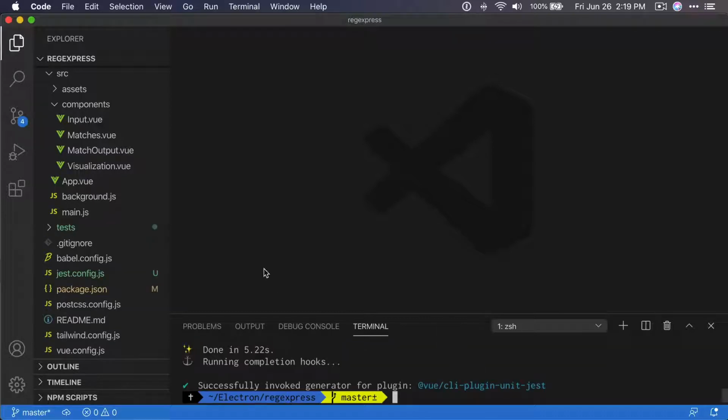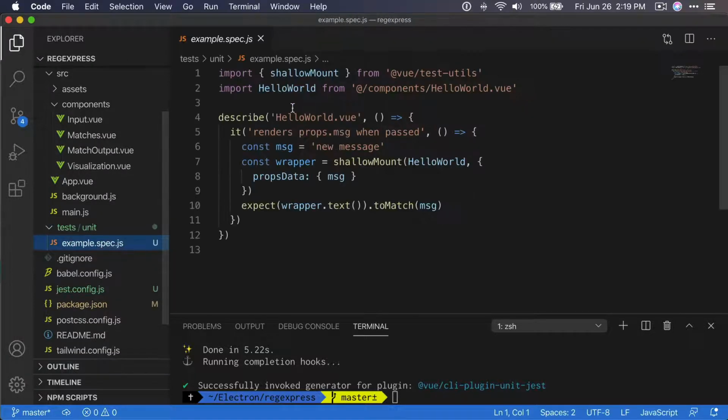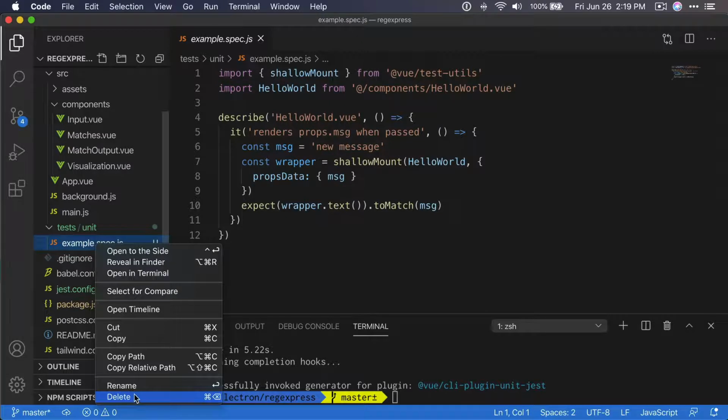All right, as you can see, we also have a new folder that got created for us called tests. And in here, we have a unit folder and this example.spec.js that does some simple testing. All right, we will remove that already because what we need is a bit different from this.